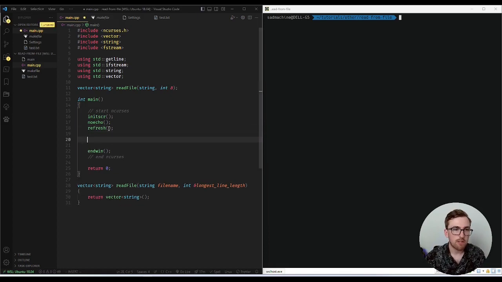So first off, in order to display this window, we're going to want it to basically fit the text. In order to do that, we're going to need to know the number of lines in the file, and we're going to need to know the width of the file. So what this read file function is basically going to do is take a string, which is the file name. It's going to return a vector of lines from the file.